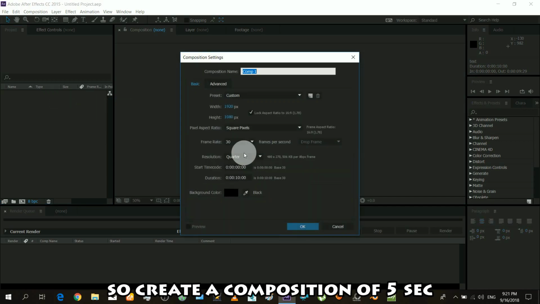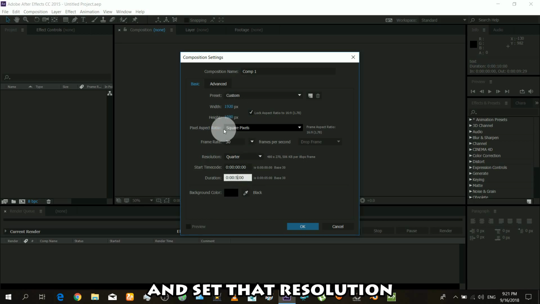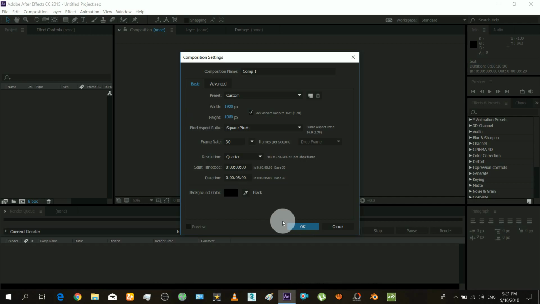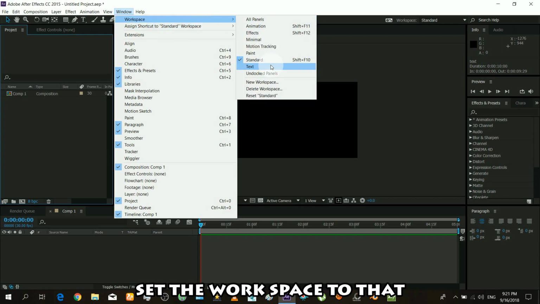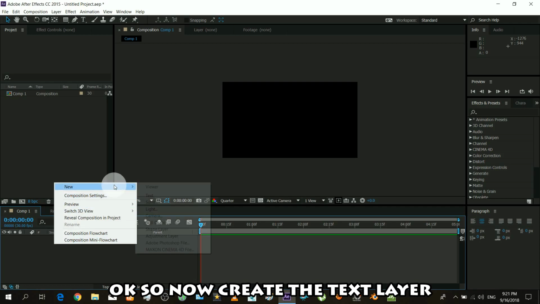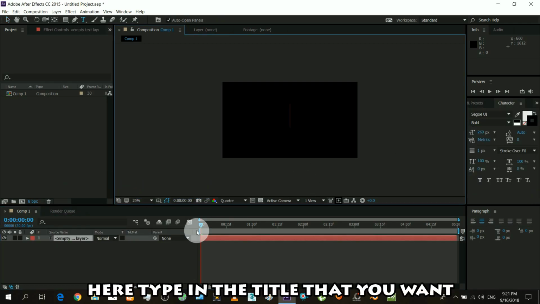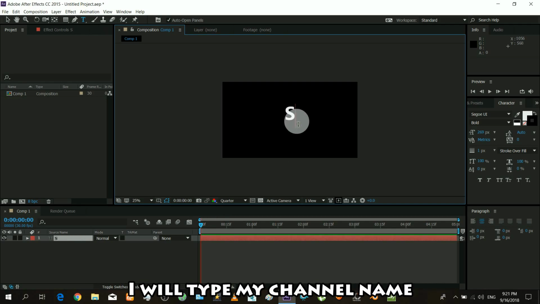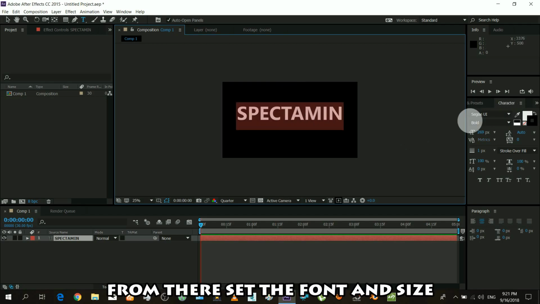So create a composition of 5 seconds, and set that resolution. Set the workspace to that. Okay, so now create the text layer. Here type in the title that you want. I will type my channel name. From there set the font and size.